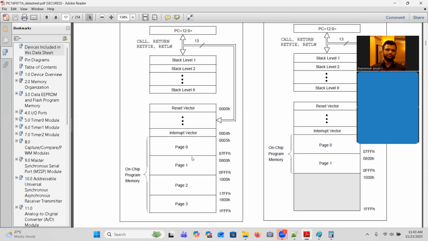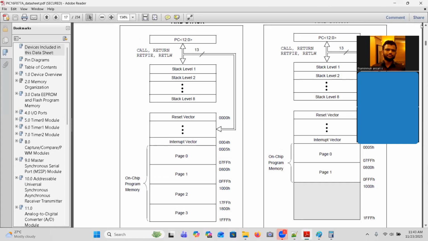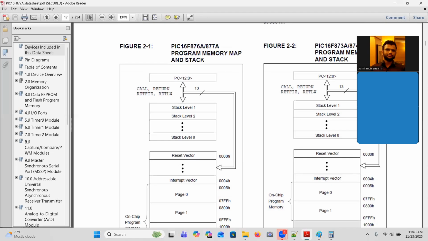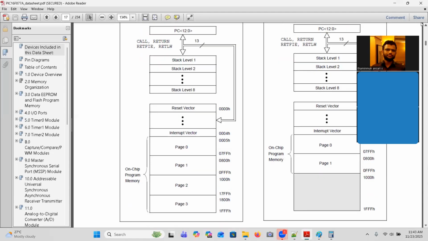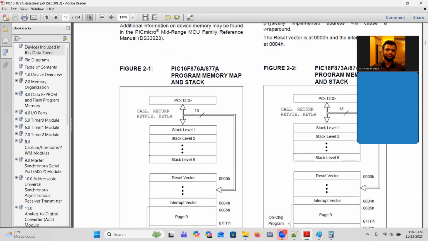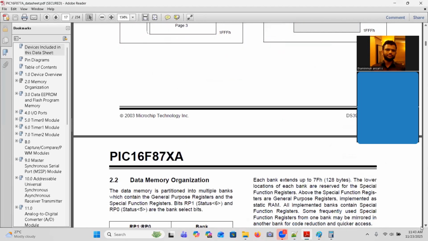Program memory and stack memory are two different things, so they are not overlapping each other. Make sense? Okay, this is the memory map of 877A. So you understood now how to organize our programs in program memory and what we have to do. Those things are clear now.